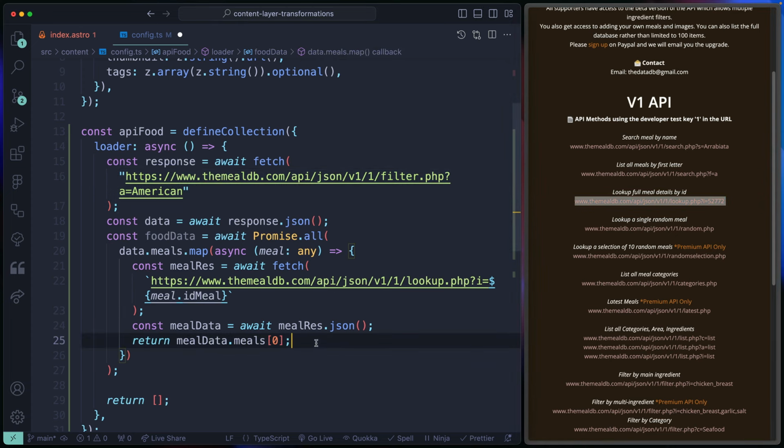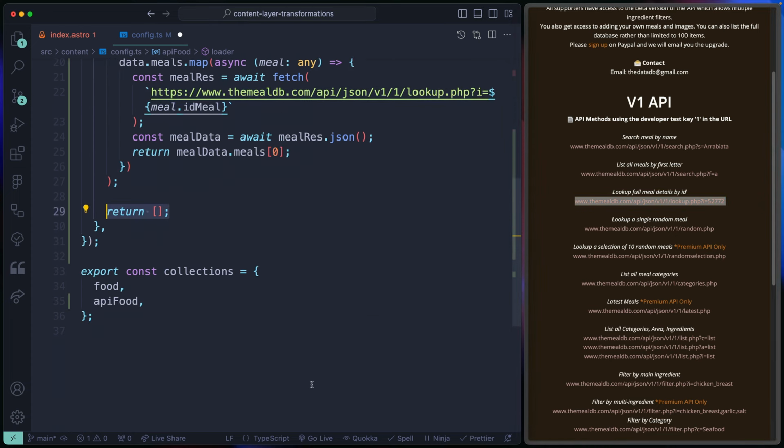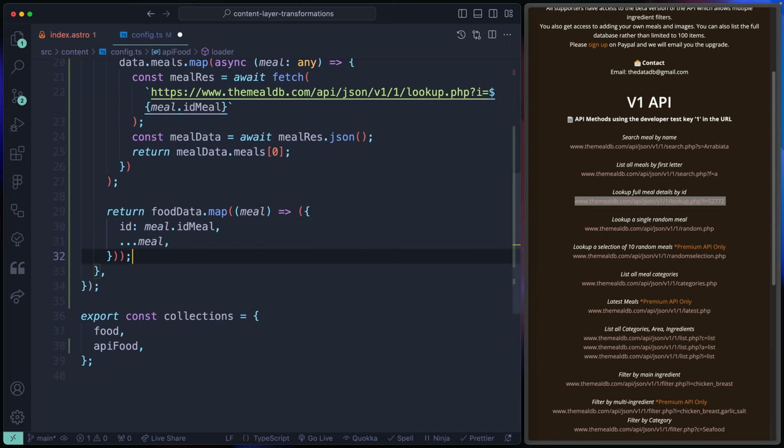All right, so now that I've got all that stuff, I want to return this down here. So instead of returning an empty array, we need to actually loop through this data and return it. Now, the one thing that every single piece of data needs from a content collection is an ID. So I can take my meal data and loop over each of those meals, and I make sure that I return an ID. Now, they all have this idMeal property. This comes from the API, and then I'll just spread in the rest of the content.